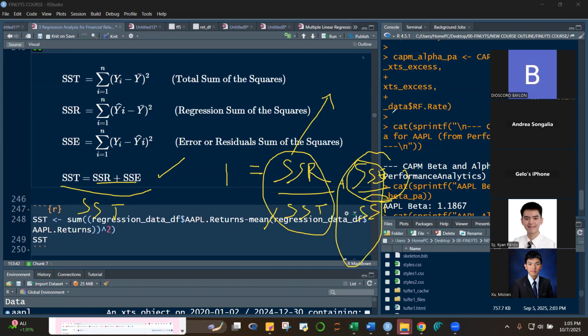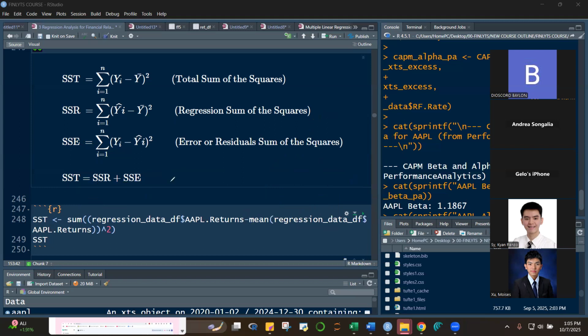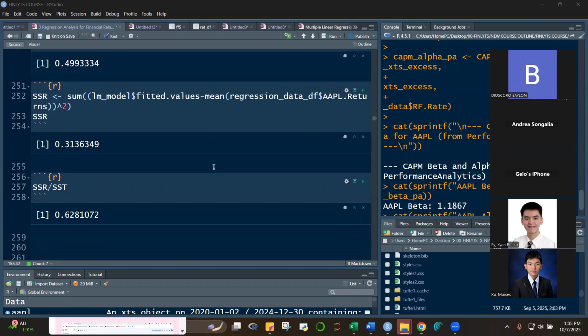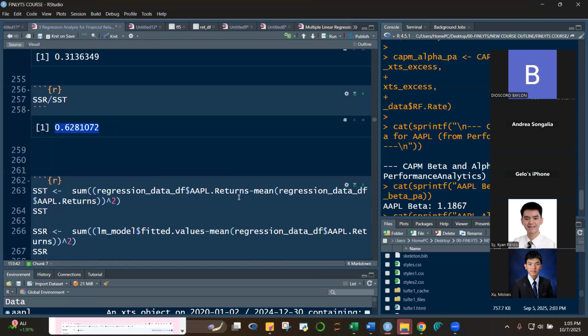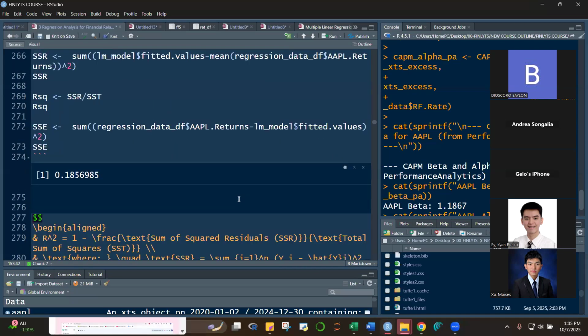So this is your explained variance. This is your unexplained variance. This is your multiple R squared. Okay, and we showed that last time. We computed SST, SSR, and SSE and showed that indeed the explained variance is 62.81, which tallies with the regression output.